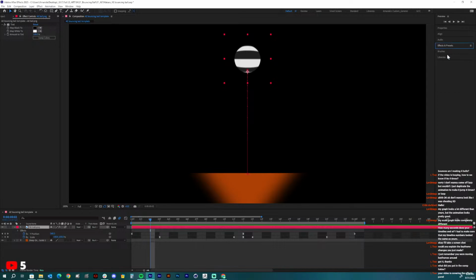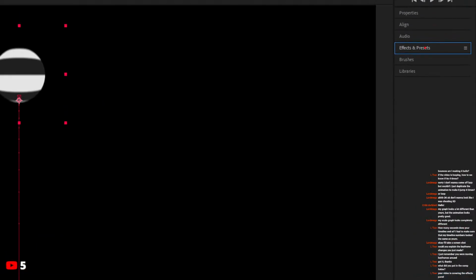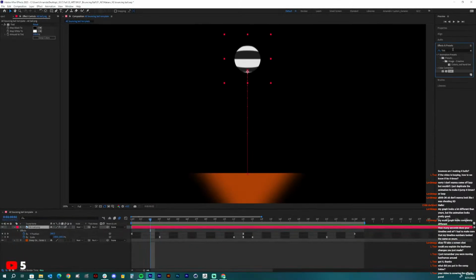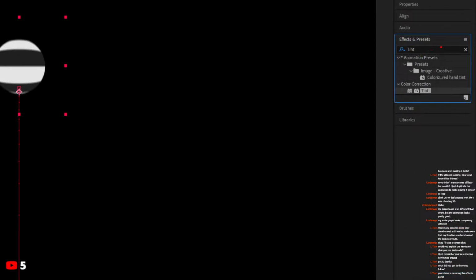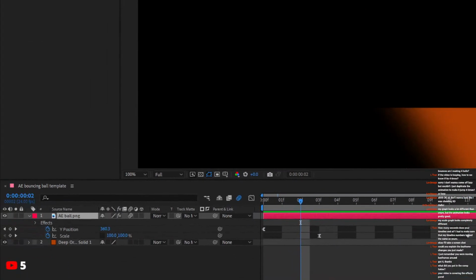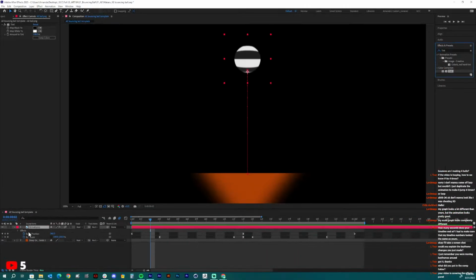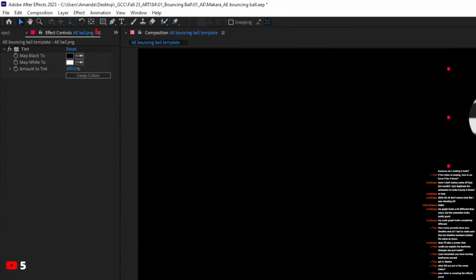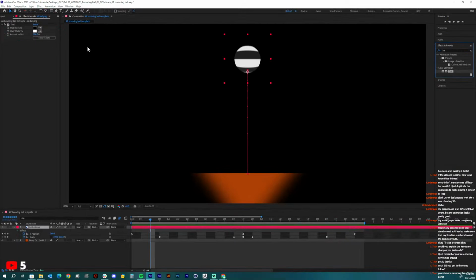So you just go over here to Effects and Presets. You're going to open that, and in your search bar, you'll type in Tint. You're going to use this one right here, and you're going to click and drag that effect onto your ball layer, this layer right here. Then you'll notice that up here, inside of your effects control, it adds this effect to it.